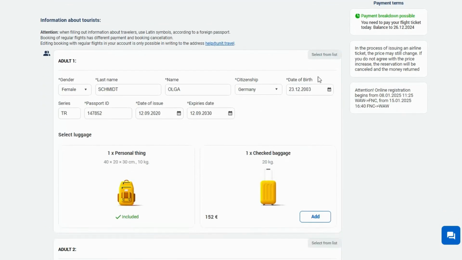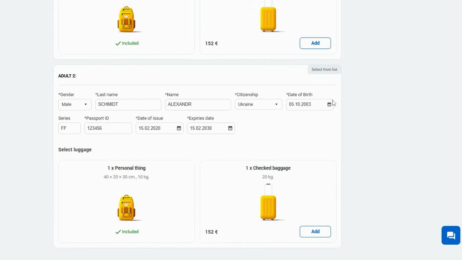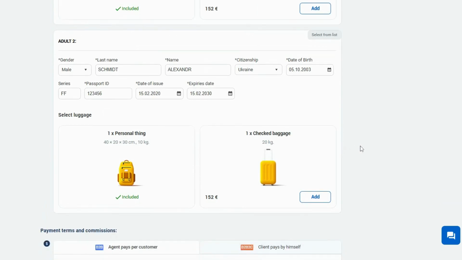Enter information for each traveler as per their international passports, which they will use for the flight. Please fill in traveler details carefully, as making changes to passport information is subject to airline rules and in some cases may incur additional charges. If necessary, add baggage for all passengers or a specific passenger.